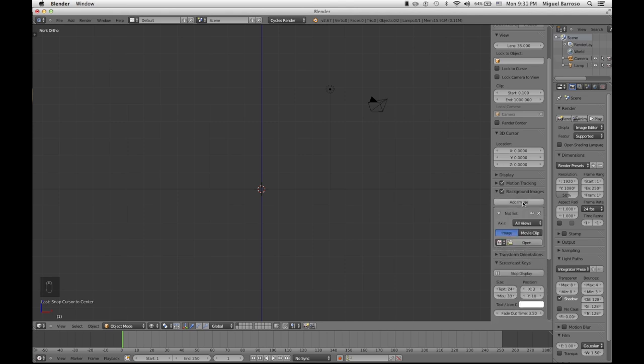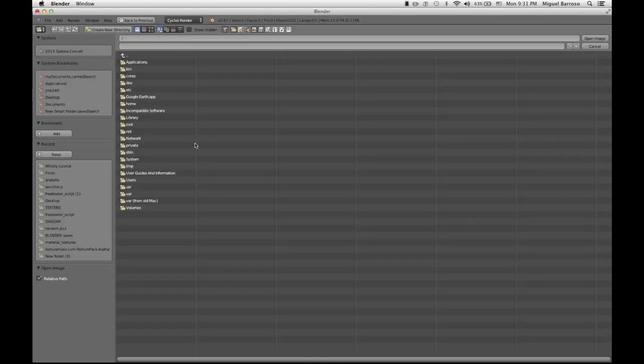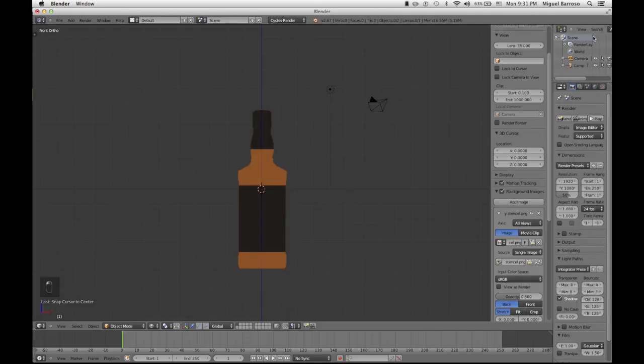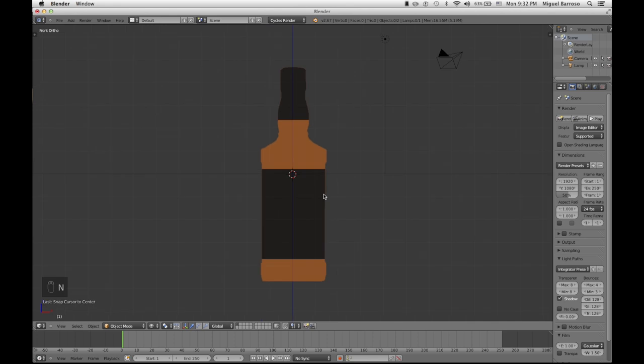I'll have the link to this particular image also on my website. And again, feel free to use them for whatever you want. Okay, so we're going to open a file. And the file I want, desktop, whiskey bottle and whiskey stencil. Okay, you're only going to see that background image if you're in orthographic view.